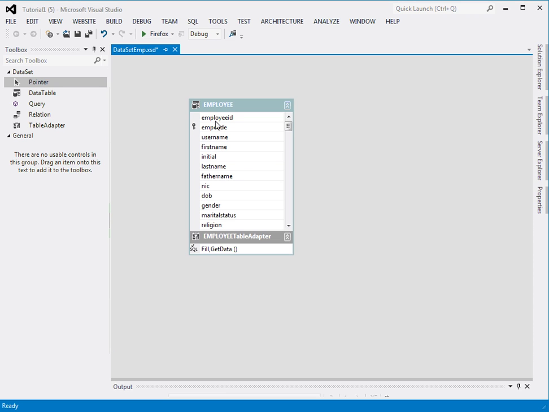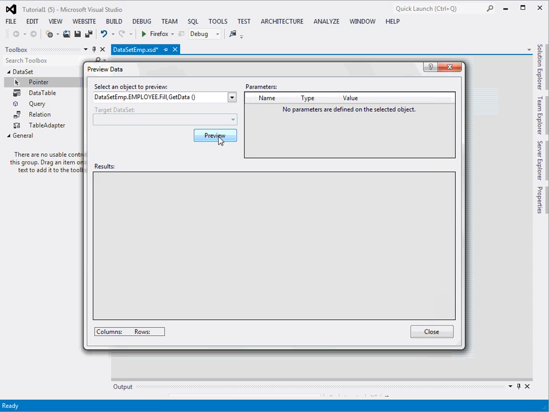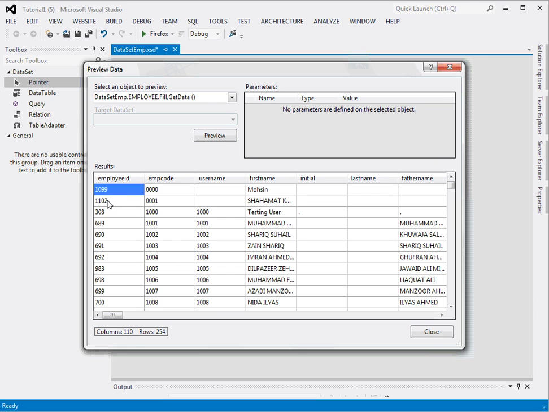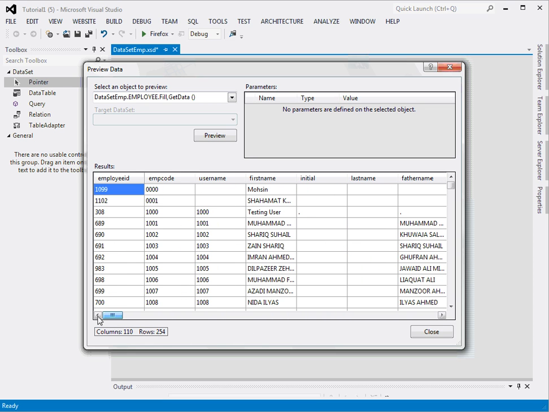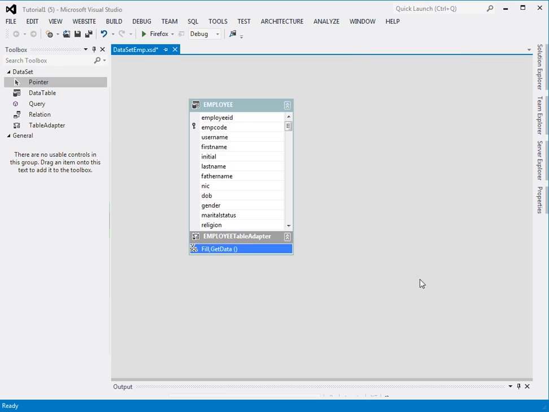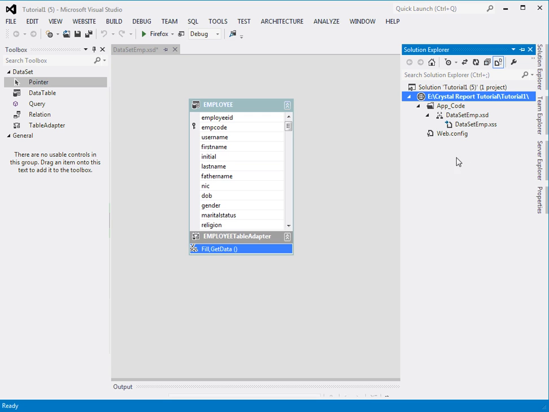And you see our employee table with all the columns is here, and for the records, if you want to make sure all the records have been populated here, what we will do is just right click here, and you see there is a submenu saying that we can also preview data. Alright, click it, and there is a preview button. I will click it, and all the records have been populated in our dataset. Alright, just close it, and in our Solution Explorer you see that this is our dataset.